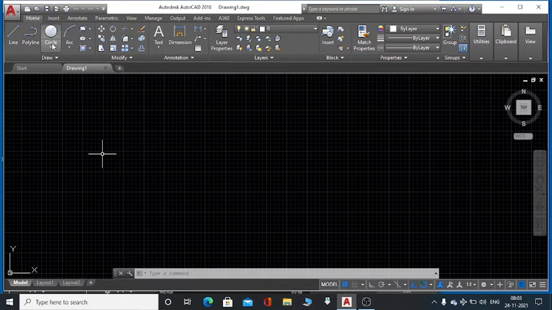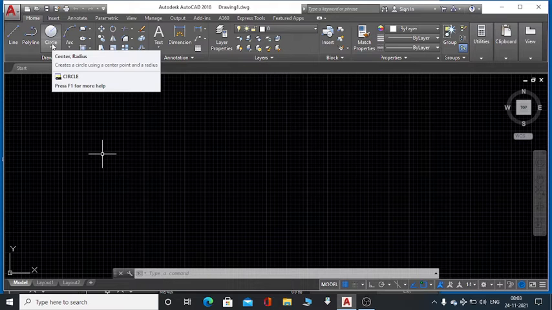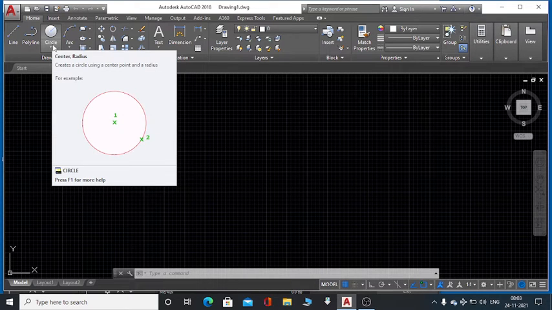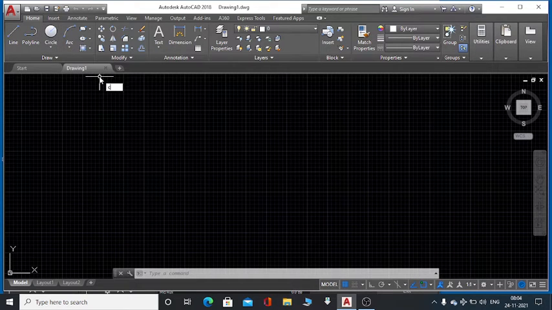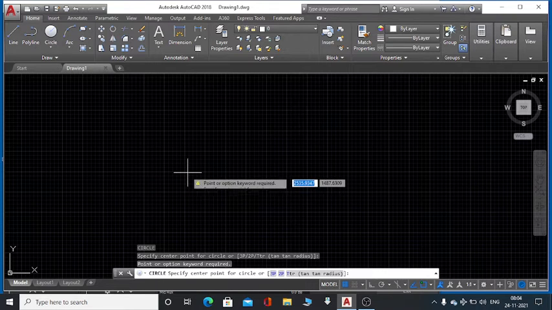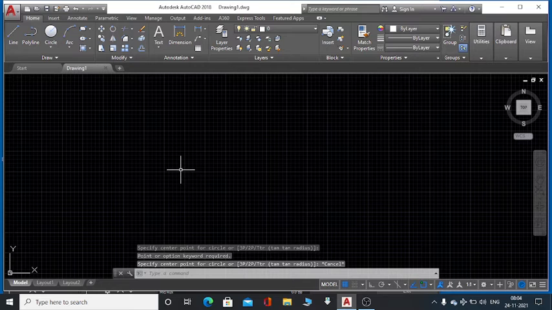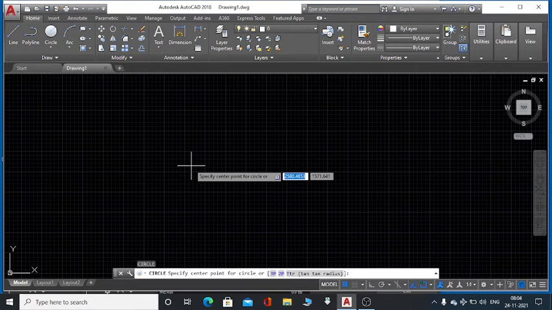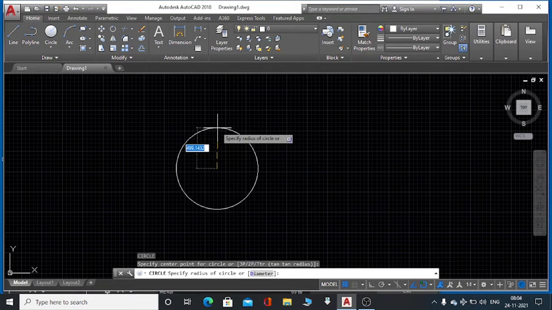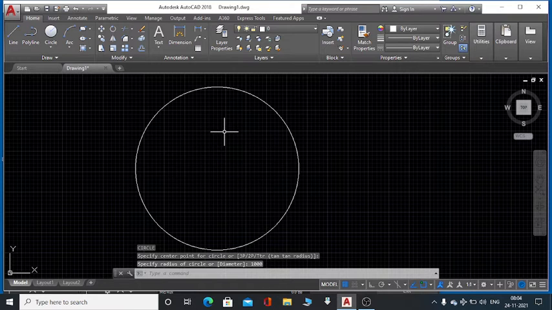Here is the circle command, and the shortcut key of circle is C, enter. Specify center point of first circle. If I click here, this is the center point. Now the radius of the circle, suppose it is 100,000. Okay.